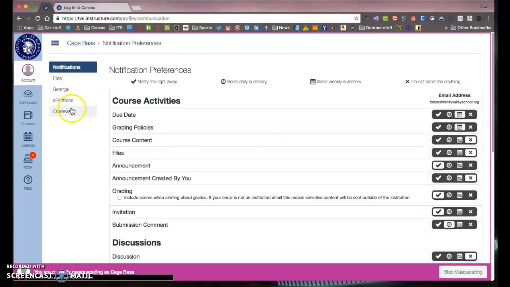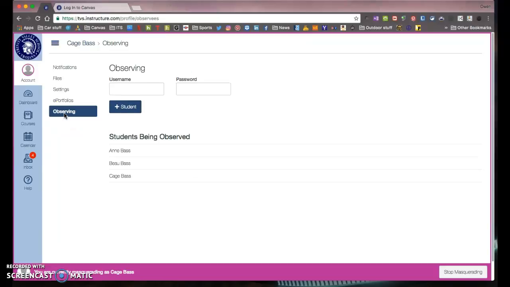Also notice under here you have observing right here. This is where if you have multiple kids at TVS, you can add the rest of your kids to that account. Remember when we created the account a minute ago, I just said pick one of your kids. This is where you would add the other children if you have those. So you would add the other child's username and the other child's password. Cage has 3 kids, so he, of course, adds all those here as well. So now, when Cage logs in, he can get access to all of his kids.